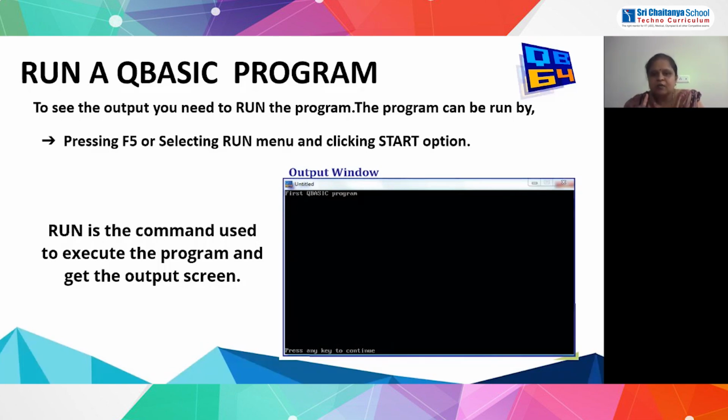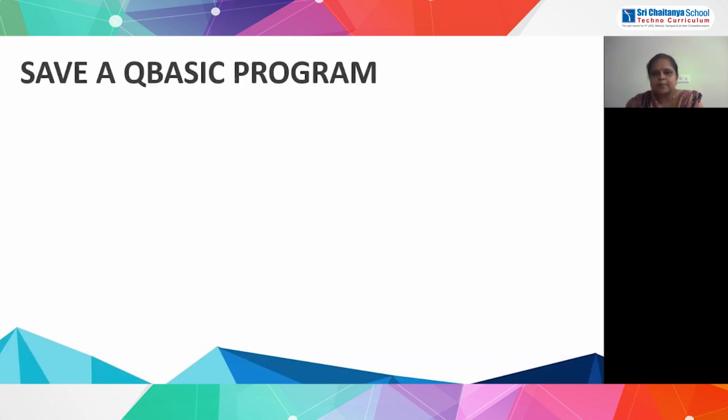Here in this example, I wrote a program to just print one message. What is that? First QBasic program. I just wanted to print that. So using a print keyword, I have written the statement and I have just ended the program, and you can see the output on your screen.